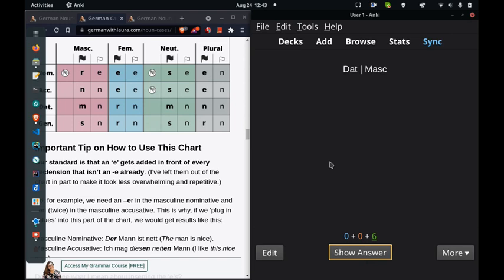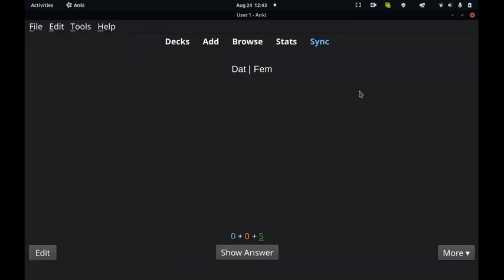Dative, masculine, MN. See this, I kind of have the first two rows, but I don't have the second two rows yet. Dative feminine, RN. I actually think the second two rows are a little bit trickier to memorize.